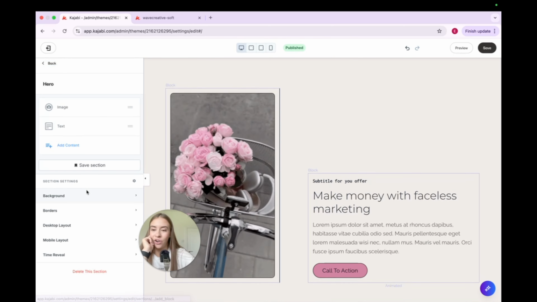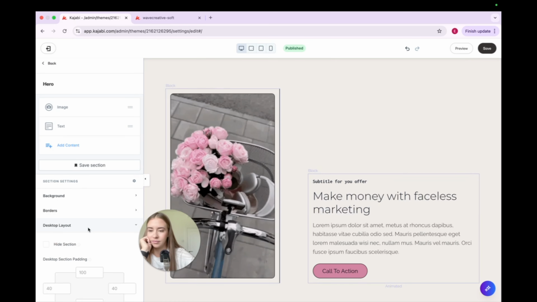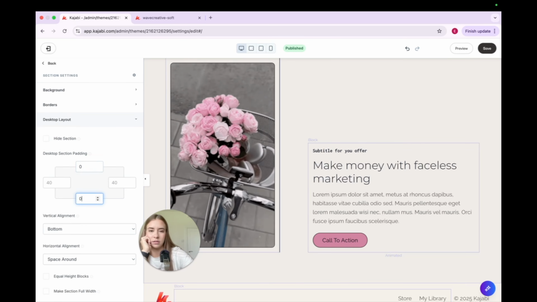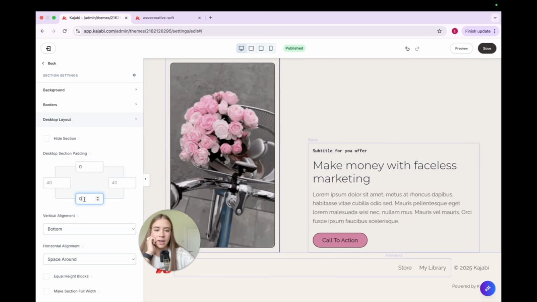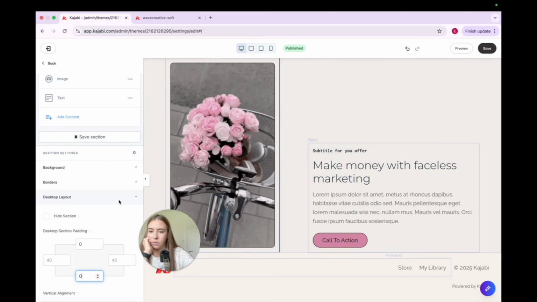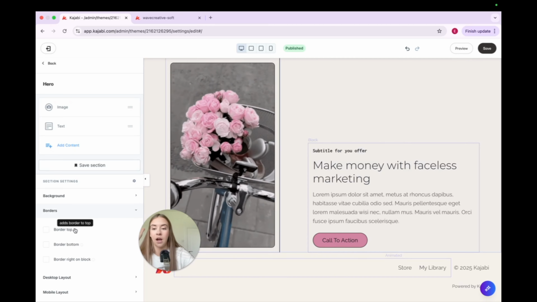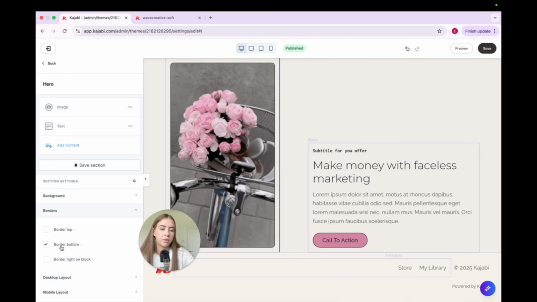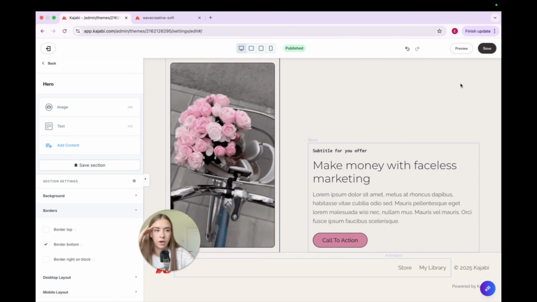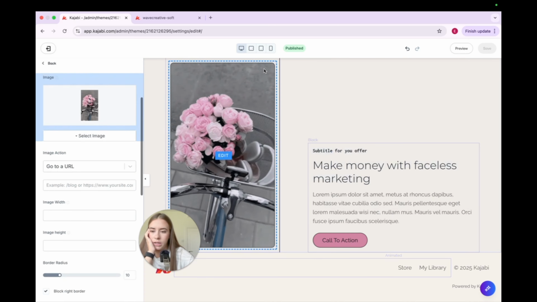So it's usually on this section itself. On the desktop layout, we can say that I don't want to have any, and this is what we're gonna do. And also on this section I want to have a border bottom, but it's totally for fun, you don't have to do it at all. Okay, there's one more setting that we can play around.